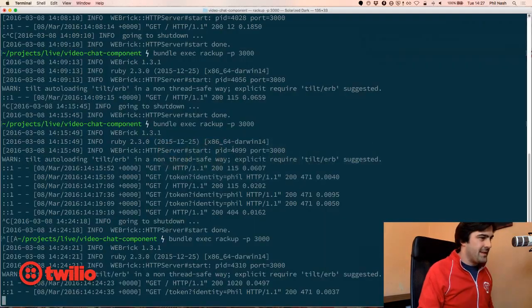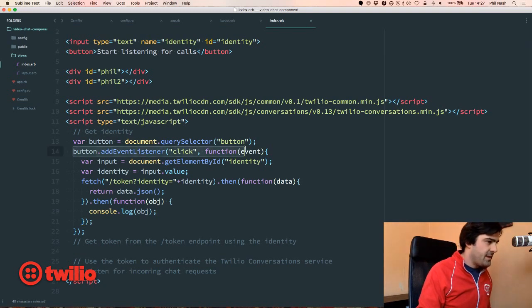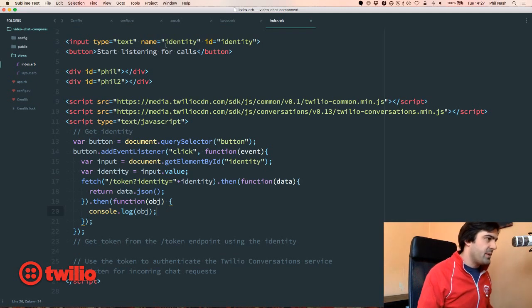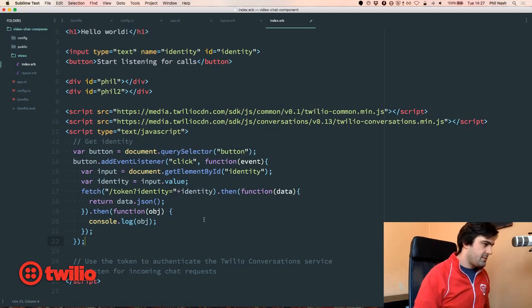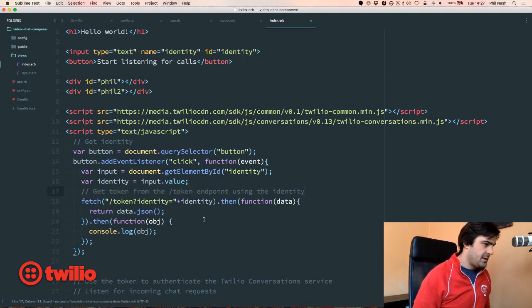Let's get back, in that case, to our code. So this is what we've done so far. I just have a button which, when we click, takes the value of an input and gets a token for that identity, the identity that we put into the input. And we logged it out. So we've got the token. So we get hold of our identity, we get the token for the identity, and now we need to use that token to authenticate to the Twilio conversation service.